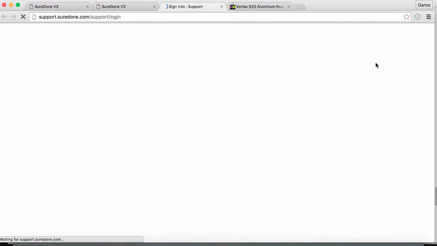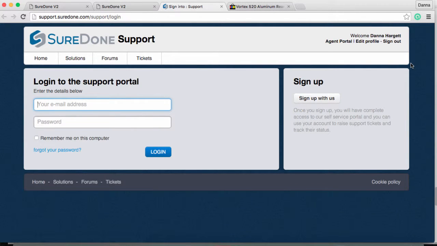This will bring you to our support portal. To use it, you'll need an account. If this is the first time that you've been here, click on the Sign Up button and provide your email. We recommend that you log in with the same email address that you use for your SureDone account. So I'll go ahead and log in here, as I already have an account.